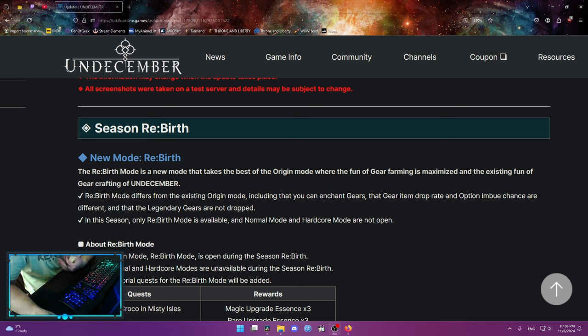So in this one, I'm gonna talk about the patch notes first, then unique items, and then skill and link rune balance changes. We are getting a new mode, Rebirth. In that mode, they are specifying that the legendary gear is not dropped, but that's only because it comes from the origin mode, where you could drop it, but in this mode, we're gonna be able to enchant it instead. And we are getting no normal mode and hardcore modes, only Rebirth mode. That means a bigger player base in the same mode.